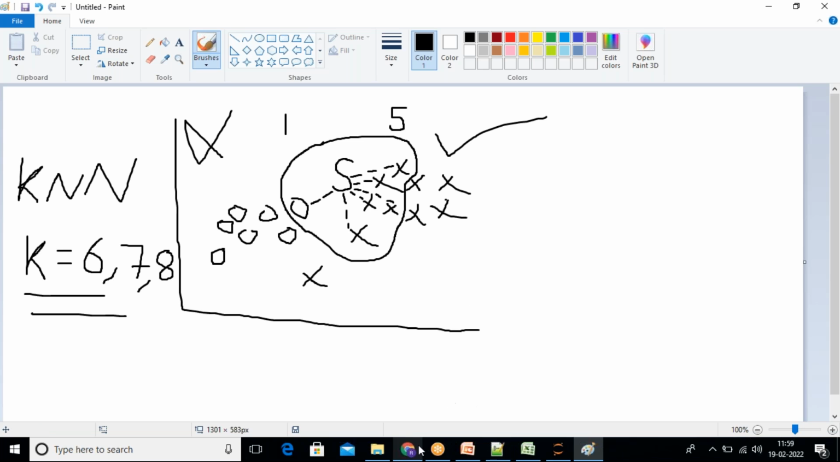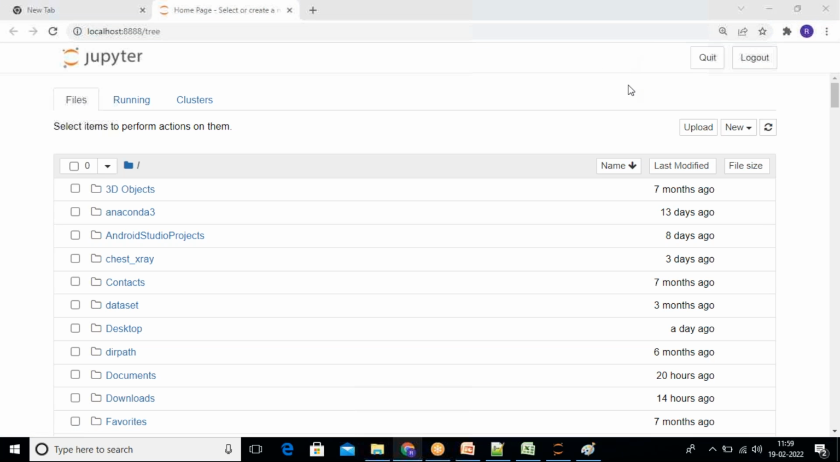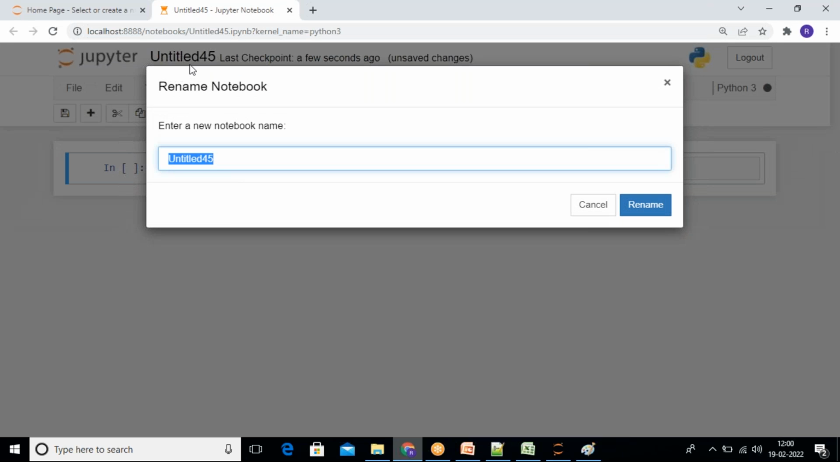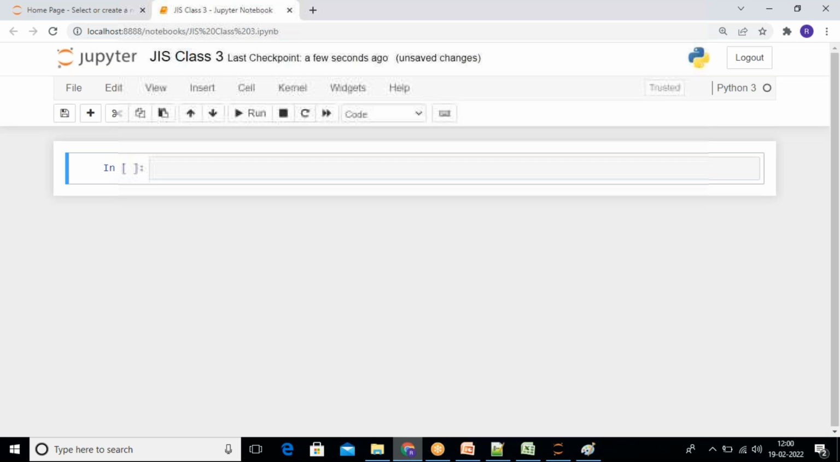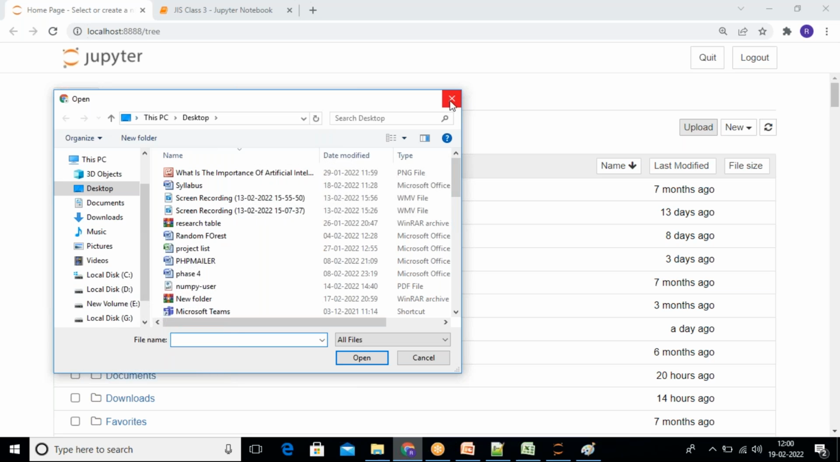See, I'm showing you an example. I have started this Jupyter notebook and here I will create one new file for this class. Today's class 3, so GIS class 3. First of all, I have to load the data set. I have already uploaded the data set.